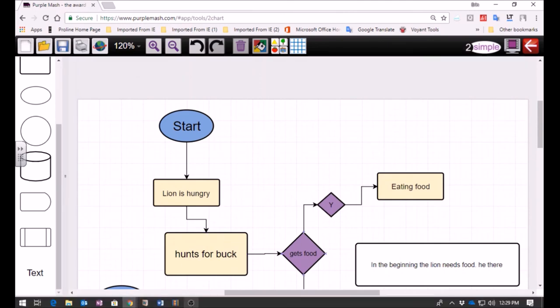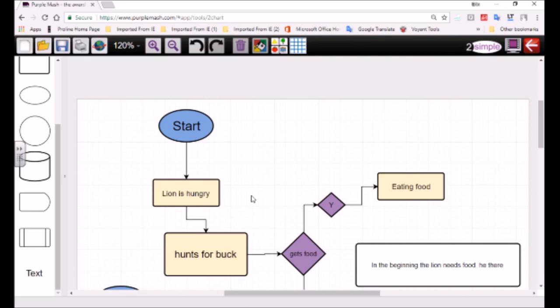This should give you some understanding of what processes are and how to map them in these sort of diagrams. So boys and girls, I hope you found this very useful, and I look forward to seeing your work. We would like you just to save them in the appropriate folders. Thank you.